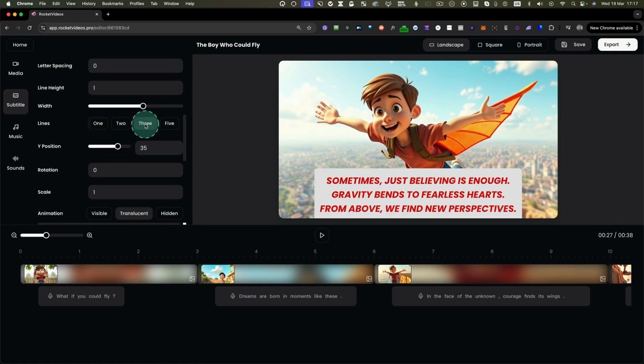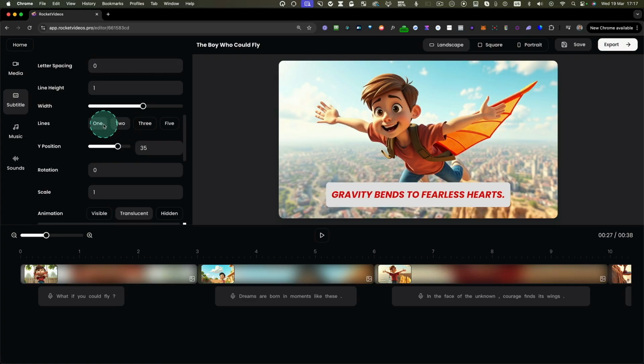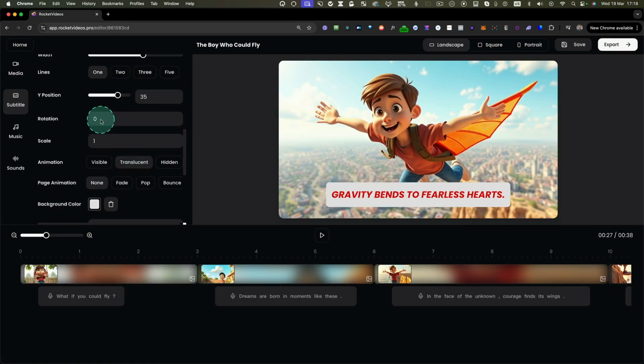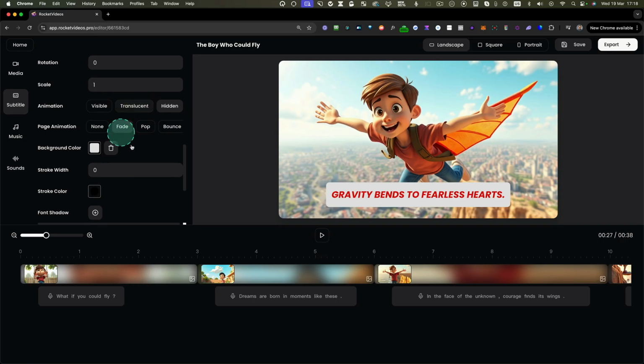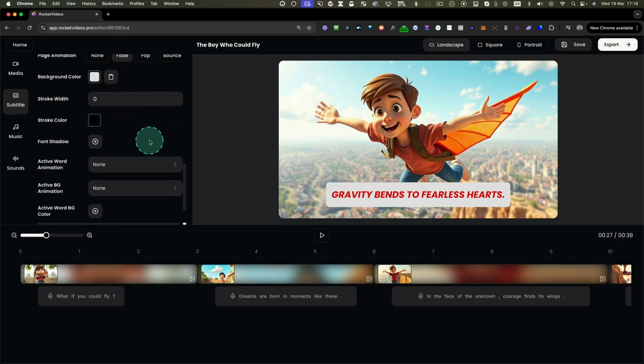You can set the lines. If you want to have 3 lines, you can do that. 2 lines, maybe 1 line here. You can set the rotation scale. You can make the animation visible or maybe hidden. You can fade this. There are all kinds of settings. You simply need to play with this.